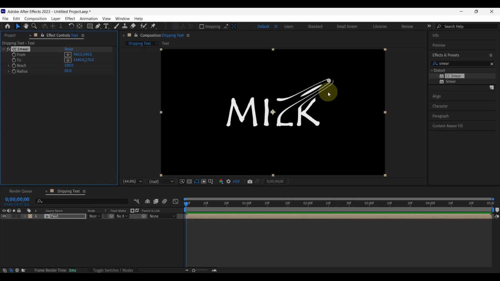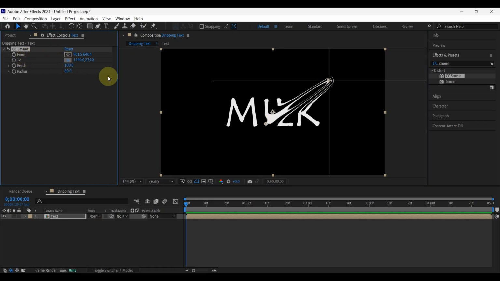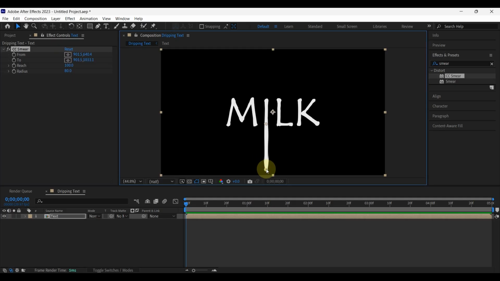All right, now we're going to create the dripping effect from this point. Select the From Anchor point and position it where you want the drip to begin. I'm going to place it here, and we have to place the To point directly below it. Select the To Anchor point and place it around here, straight below the From point. Make sure both anchor points are aligned vertically in a straight line. This keeps the dripping effect clean and natural.